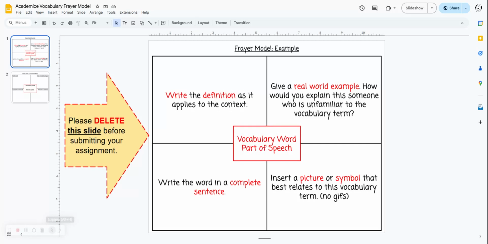Hello again. I'd like to give you an overview of today's assignment. So, this assignment is going to review the vocabulary words that we have discussed throughout the school year. And we're going to use a graphic organizer called a Frayer model. And what a Frayer model does is break apart that vocabulary word into four separate quadrants.